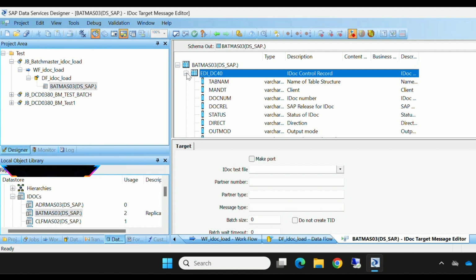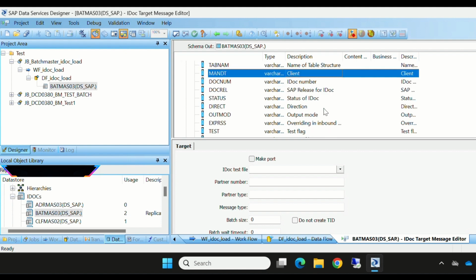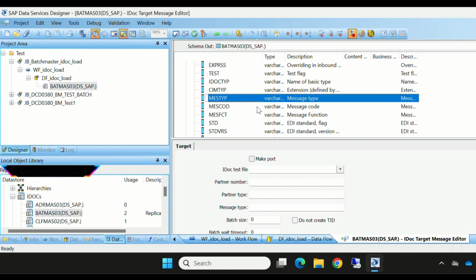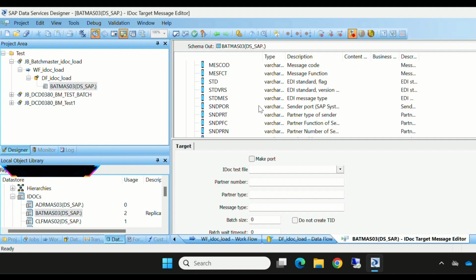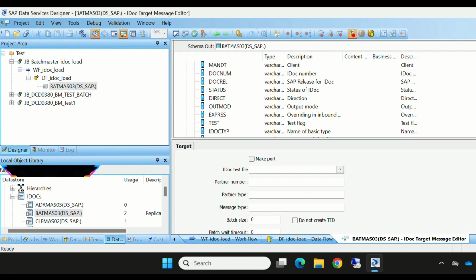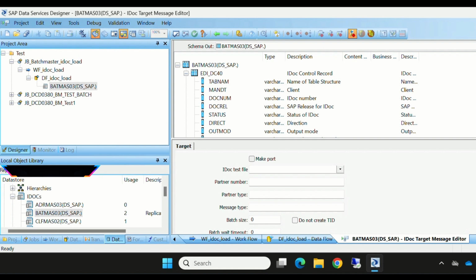In EDI_DC, what do we give? Generally, we give the client, sender port, receiver port, message type, IDOC type, and what else? Sender partner number, receiver partner number, and direction. These are the values we give in the control segment. We get these values from SAP or from the functional consultants.